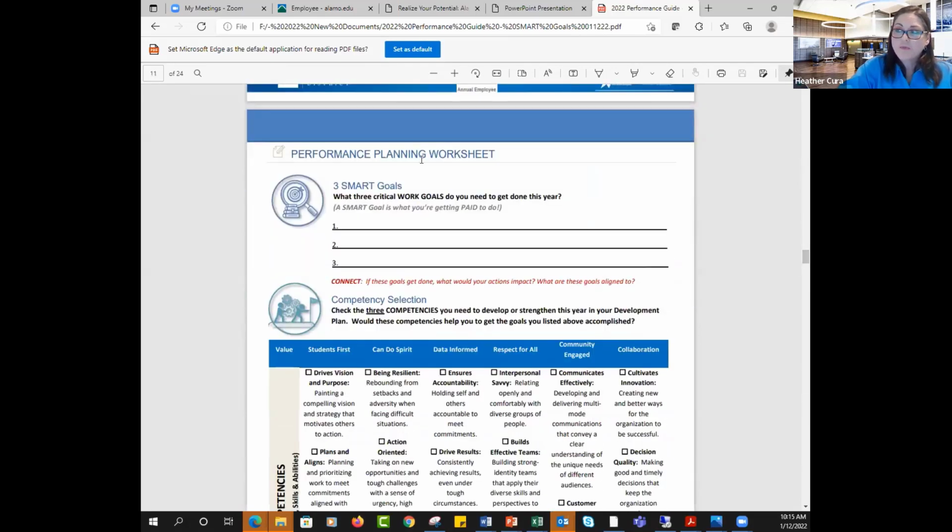So this performance planning worksheet is to help guide conversation between you and your supervisor as you start to establish what your priorities are for the year. Because you think you know what you need to do, and your supervisor thinks that they know what you need to do. But if there's a disconnect, you may be doing things that maybe aren't priority or aren't the top things that need to be accomplished.